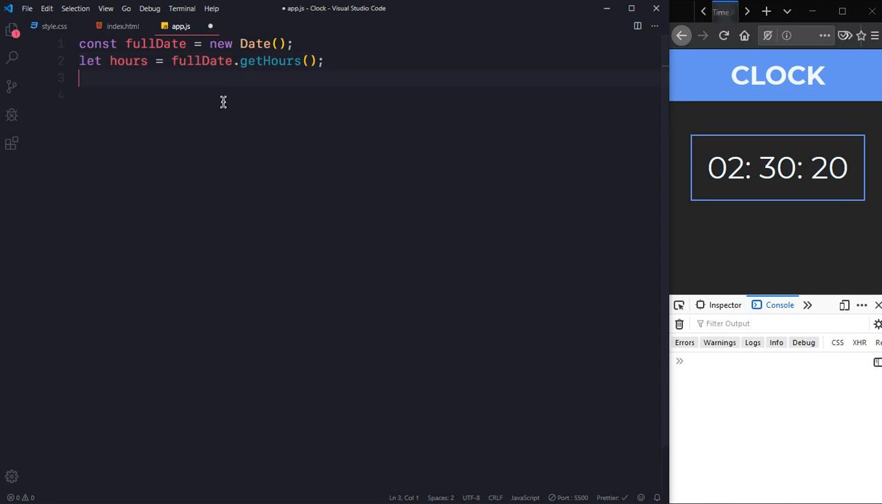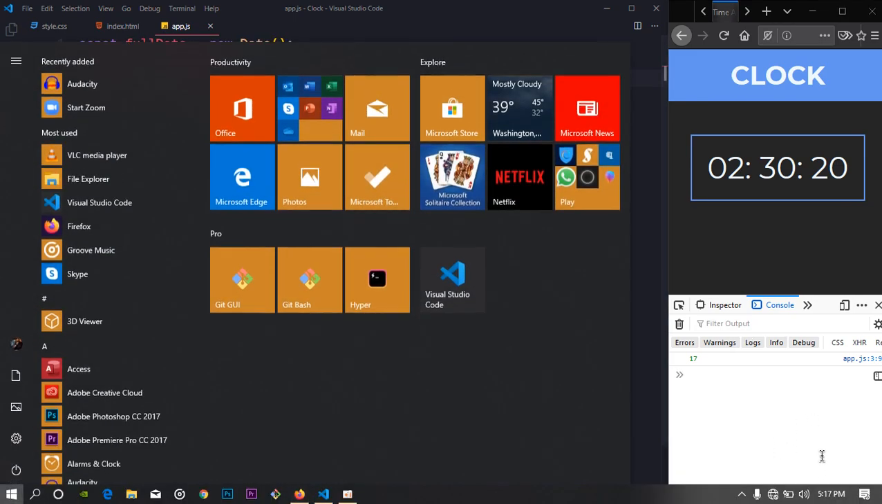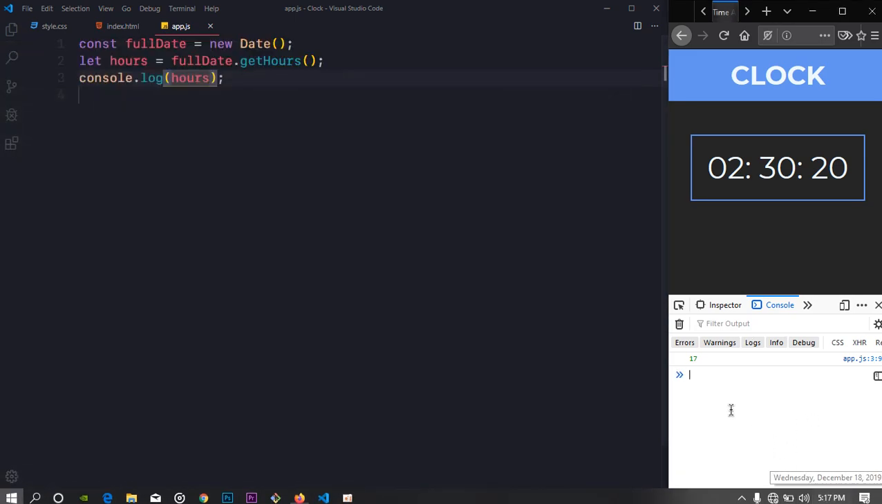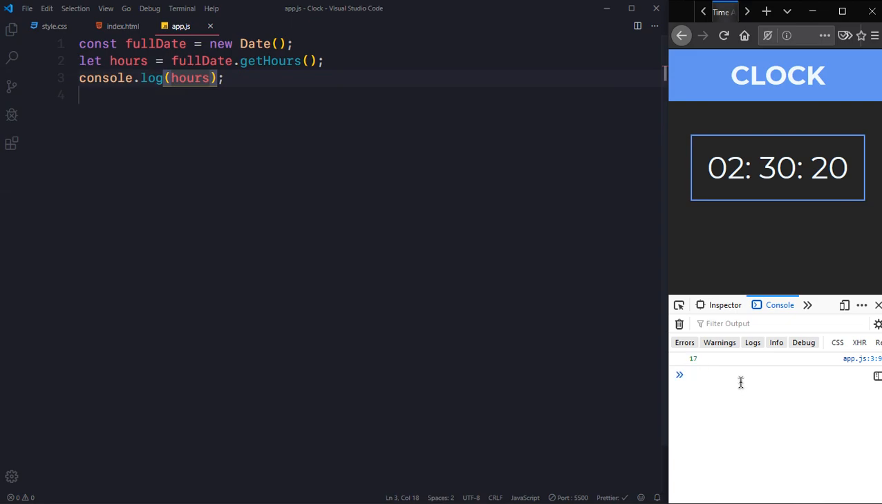And if I just console log the hours, you can see it's 17 hours. And right there, if I were able to show you, it's 5:17. So 5 is actually 17 according to the 24-hour time. Now if you want, you can switch it to a 12-hour scheme. It's pretty easy to do as well. Basically we get the hours, which is 17.